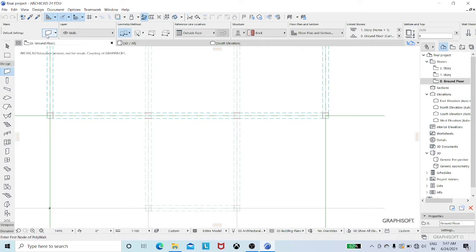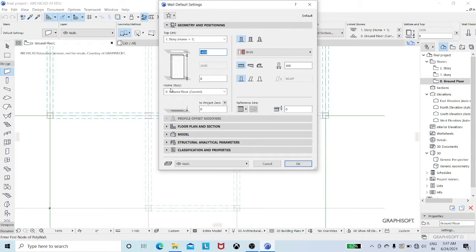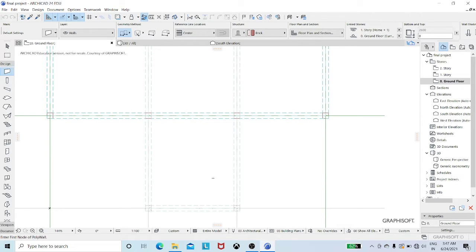Go to the settings option and change the reference line to center. Click on OK. Now we can draw the walls like this.